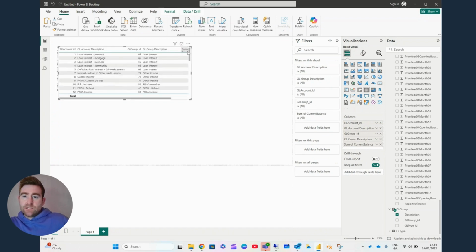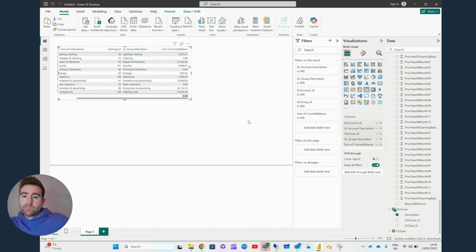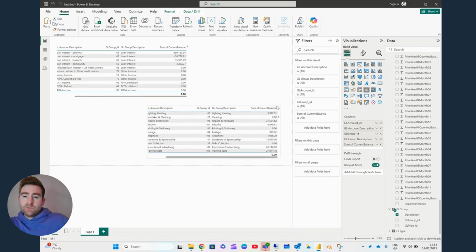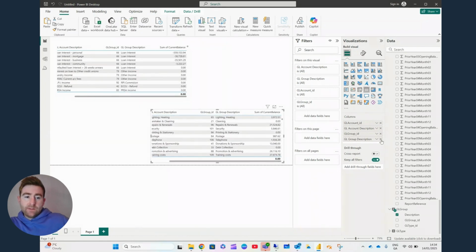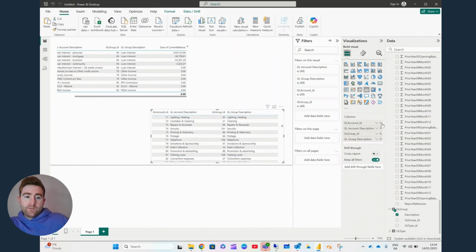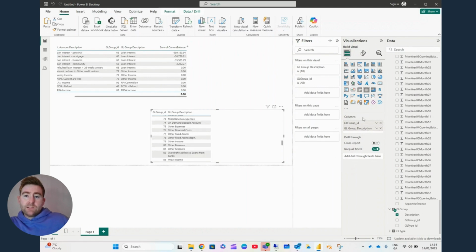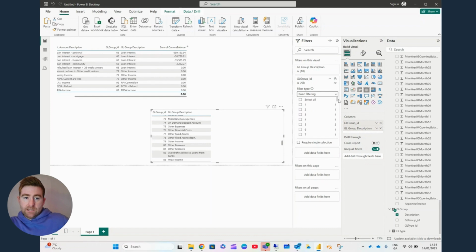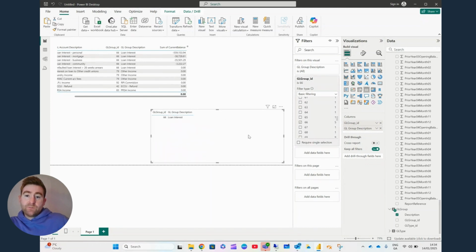So click Control C, Control V, just to copy that visual. I'm going to drag it down. I'm going to delete it. And I want only the GL group ID. And we're only going to focus on 66 just to make it a little bit easier. So we're going to filter this to say basic filtering, and we're going to say it's 66. So come up here, there. So it should be loan interest.